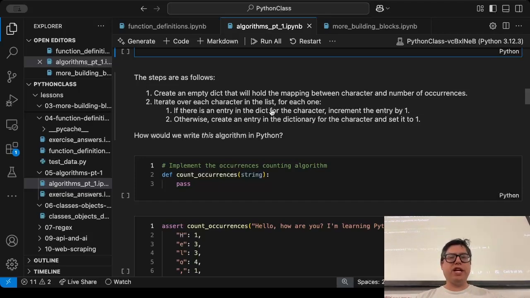If there's an entry in the dict for the character, increment the entry by 1. Otherwise, create an entry in the dictionary for the character and set it to 1. And if people know enough advanced Python, you know that there's something called default dict that we could be using instead, but we're not going to use it. We're going to use this algorithm because it's more basic and we don't have to explain default dict.